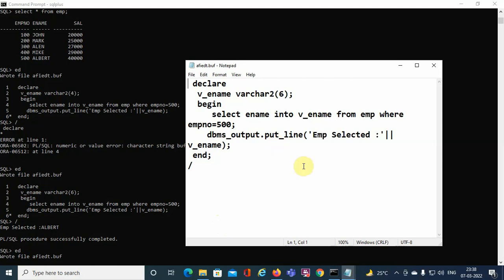To overcome or resolve this issue, we will use the percent type attribute. The percent type attribute actually resolves this issue. How it resolves this issue, I am showing now.